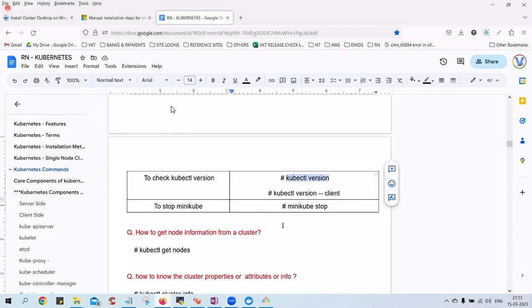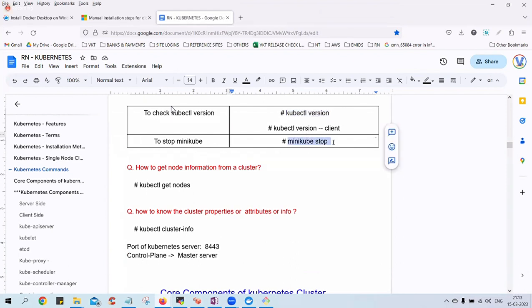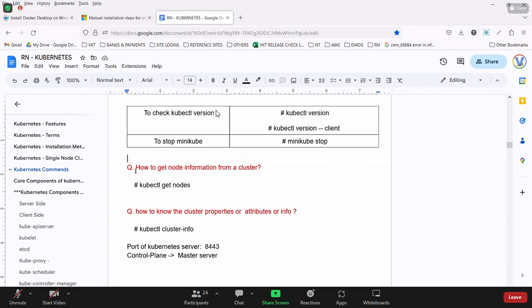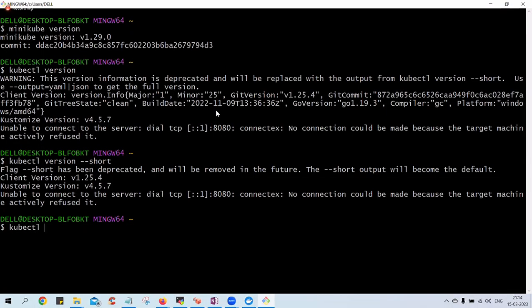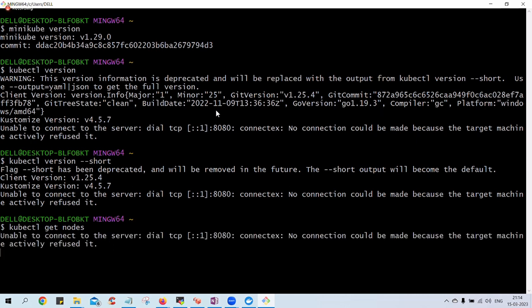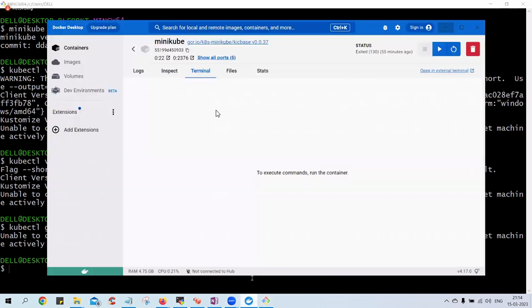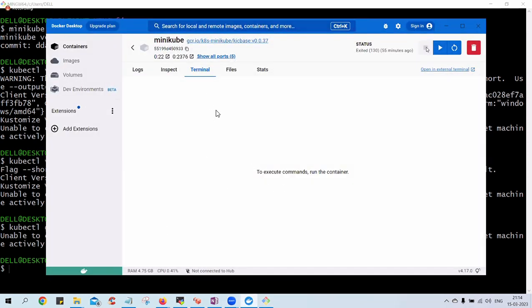The next command we will try at the last before we end it. The next command is, how do you get the node information from the cluster? The command is kubectl get nodes. How many nodes are there? You'll know it. So kubectl get nodes. No connection because the target machine actively refused it. Why? Oh, first of all, this is off.